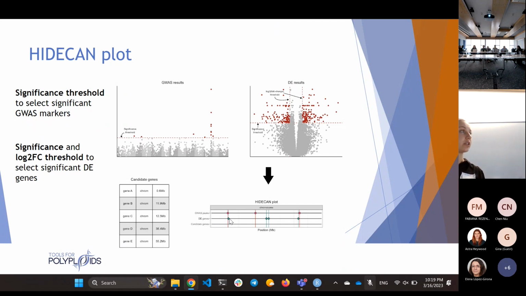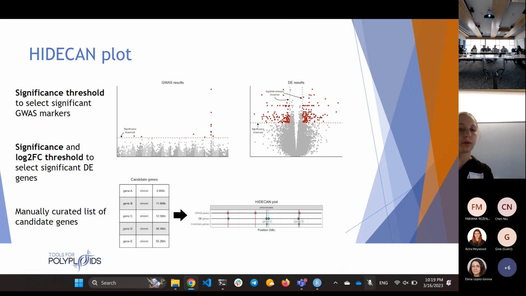The position of these differentially expressed genes will be on the second track of the hidecan plot in a different color, and you again have these vertical bars to help compare between the two layers of information. And finally, we have our manually curated list of candidate genes, any genes that I'm interested in. We have their position on the genome, so we can again represent them. On the hidecan plots, their names will be displayed, because often you know the gene and you want to see which gene you're looking at. So that's the theory.